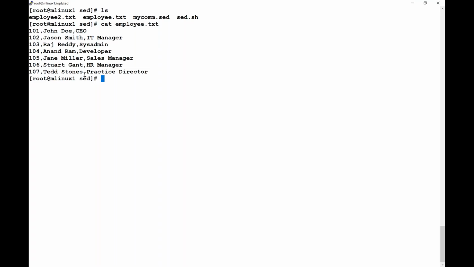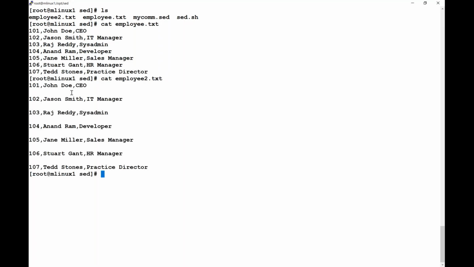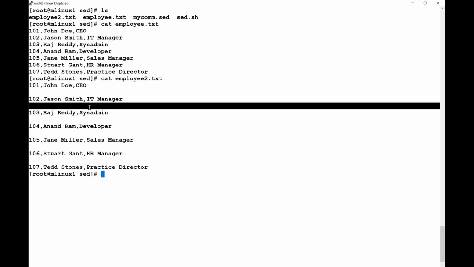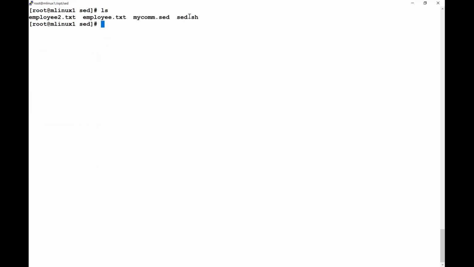Suppose this is the list of employees. And I'm also going to use this second file, employee2.txt, with some empty lines. And we have the script sed.sh, which we are going to use, which does not have any execute permission. Let me apply execute permission. I have created this script to explain the sed command well. So let me run sed.sh.